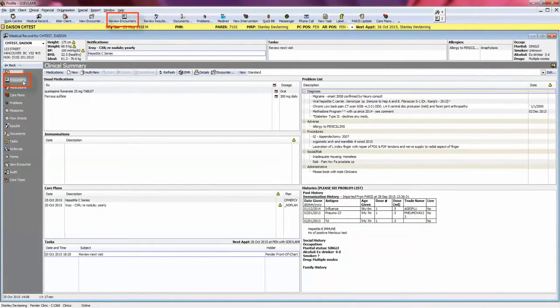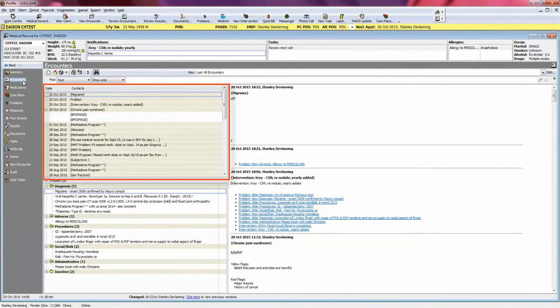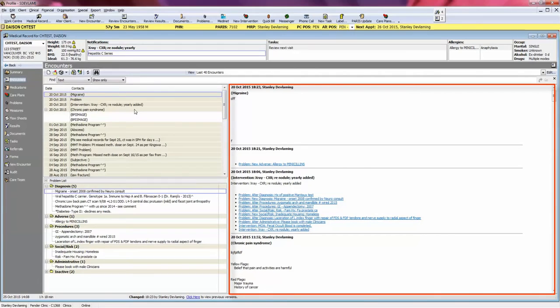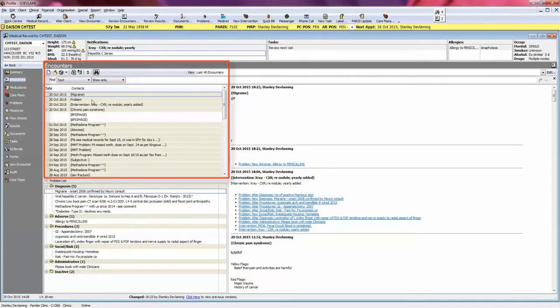Next is a listing of the encounters. On the left-hand side is a listing by date, and on the right-hand side is the expanded view of those encounter notes. Looking at this list of encounters, you can see why it would be important to accurately title each of your encounter notes with the correct problem. It will make it so much easier for you to find in the future.